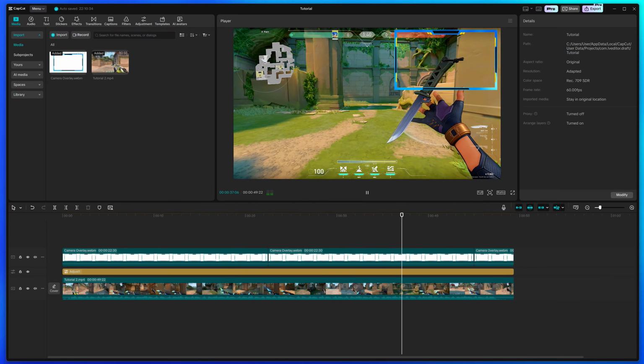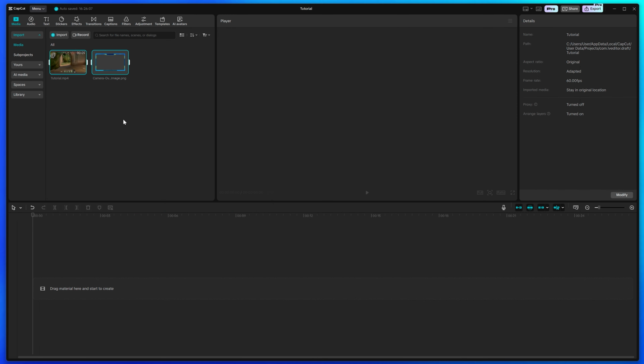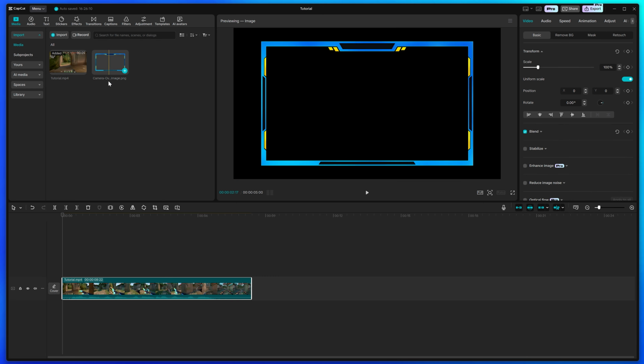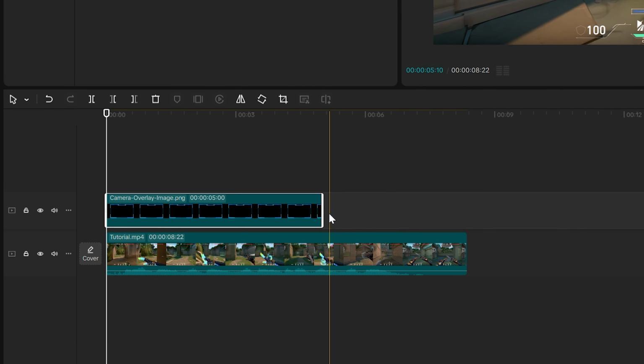In this video, I'll be showing you how to add overlay in CapCut. Start by importing your video and overlay if they aren't already. Drag your video down onto the timeline, then do the same for your overlay, making sure to place it above your video, not on the same track.